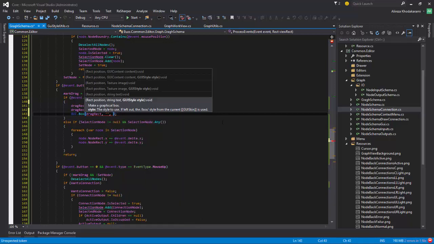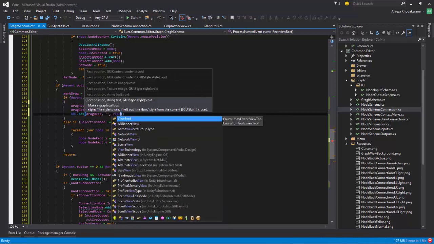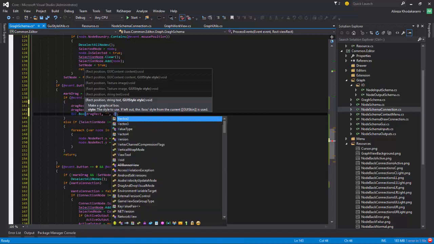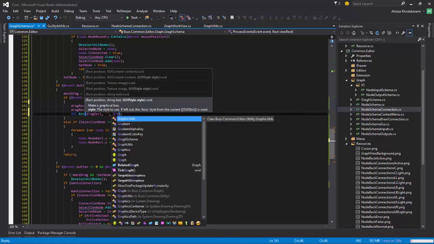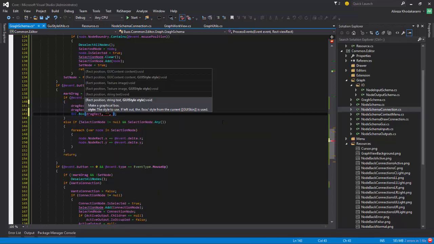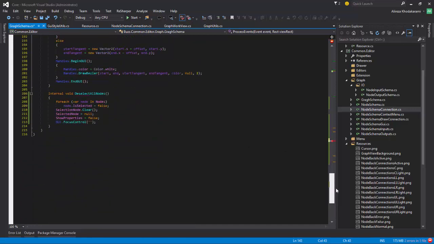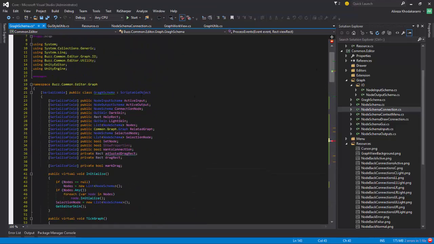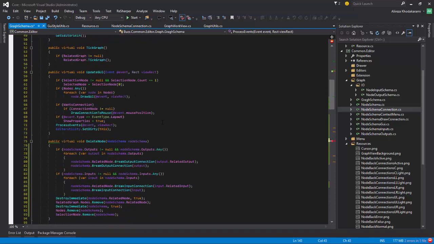Okay, so view graph. Oh, I don't have it here. Okay, where to get it? Don't I have skins here? GUI skin. Okay, I called it what? Dark skin? Light skin. Oh well, I will go with dark skin for time being.